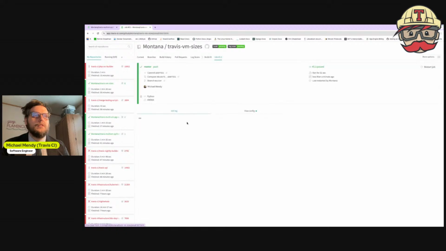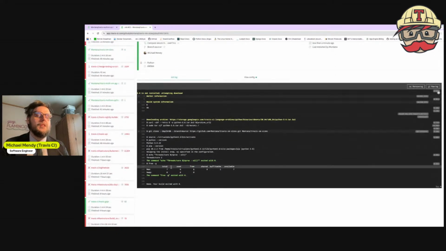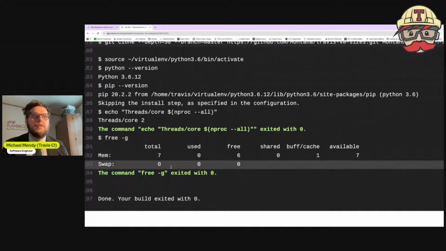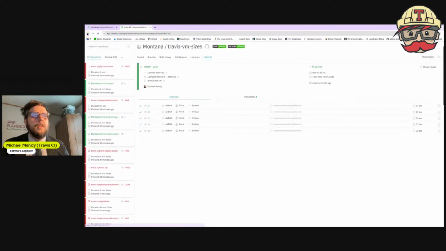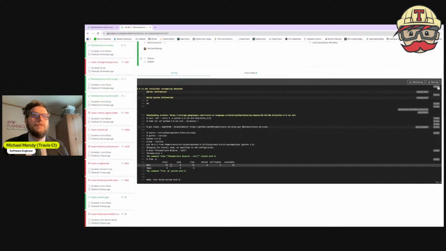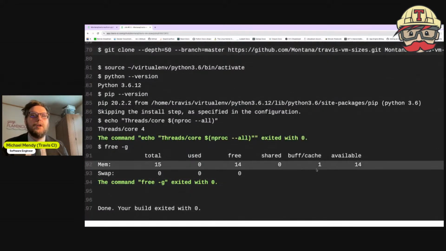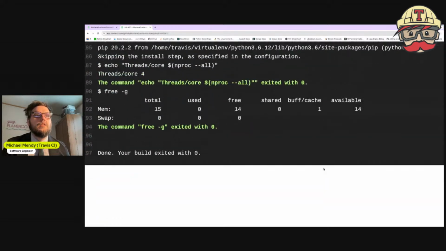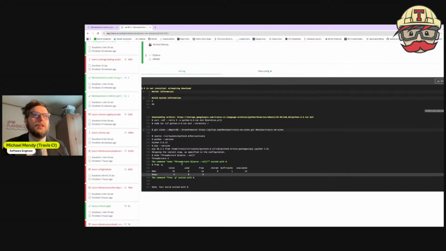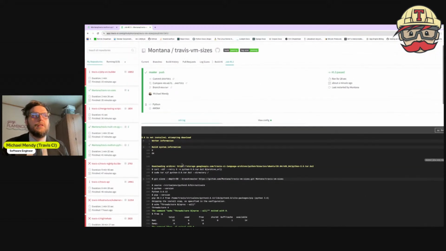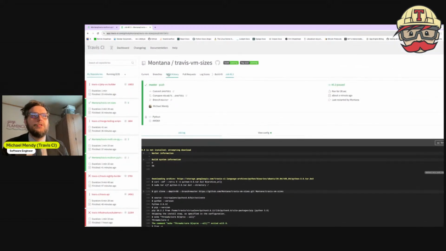But let's go to the first one here. You'll see, so this is the regular. This is just example 1, 7. And then we'll get to the large here. And then you'll see 15. And then you'll see the buff cache at 1. So that's 16. So again, that's how the VMs actually work. I've defined them all. I've made sure exactly that's what I'm getting. And looks like I'm happy. Looks like all the builds have passed.